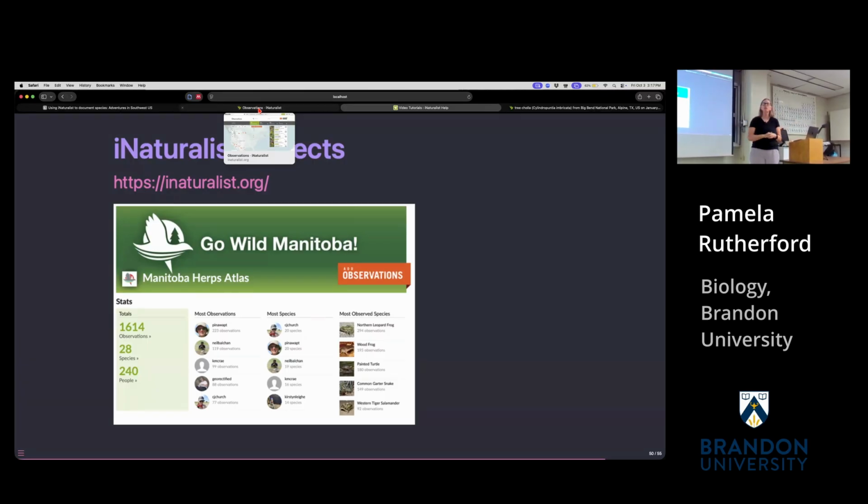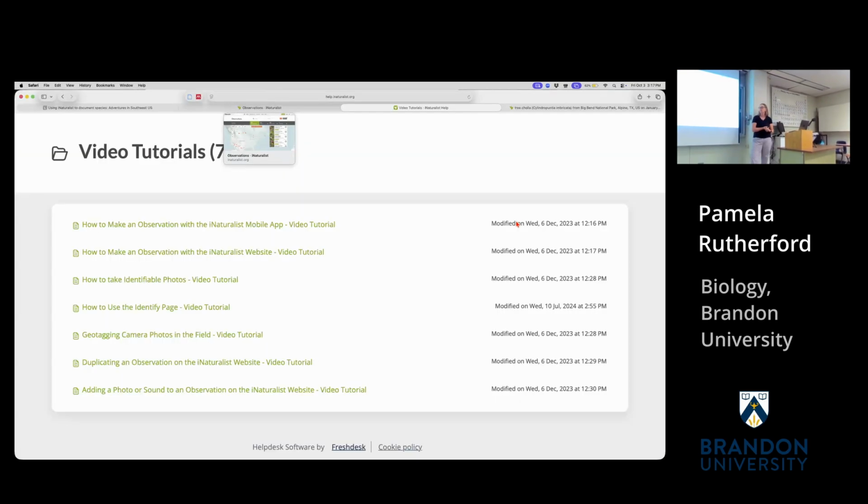With the Manitoba Herp Atlas project, they had been set up to collect a bit more information. And so when you walk through this one, it actually pops up a screen and asks you to add a little bit more information. So there's a lot of variation around projects.